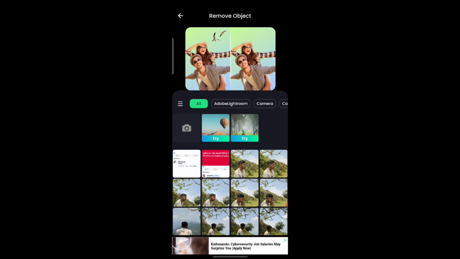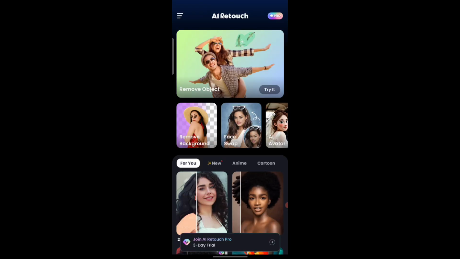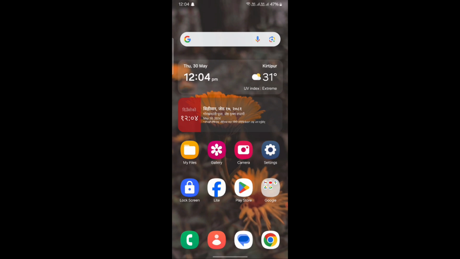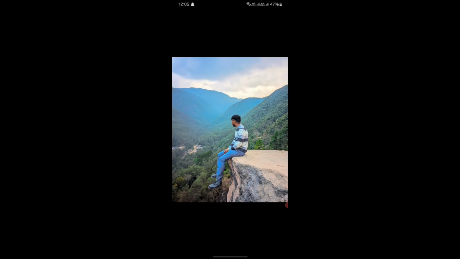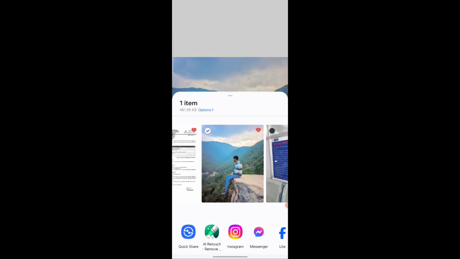and from here you can select your images, but I will select from gallery because it will be easy for me. I will open gallery and picture, my picture, yeah, this is. From here I want to remove myself from this picture, so I will click here, share, and then AI Retouch.